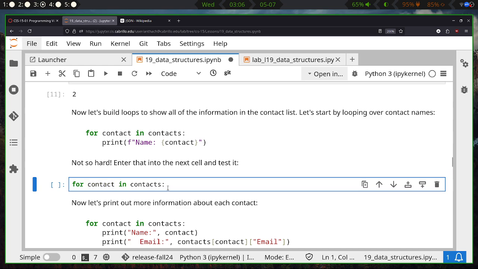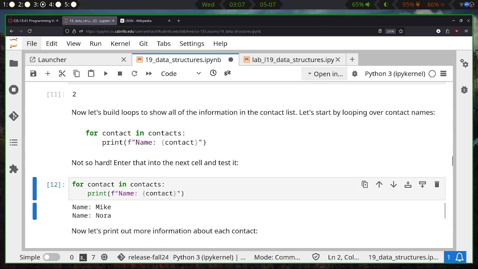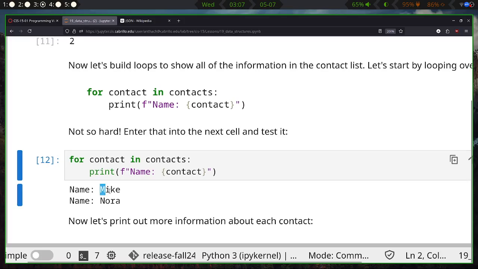Okay, and this does go through all of the keys. Let me prove it by printing out the keys. I'm going to print name and then contact. This way we're going to print out every single key. Let's see what's happening here. We're iterating through the outer dimension, and there's only two keys: Mike and Nora.